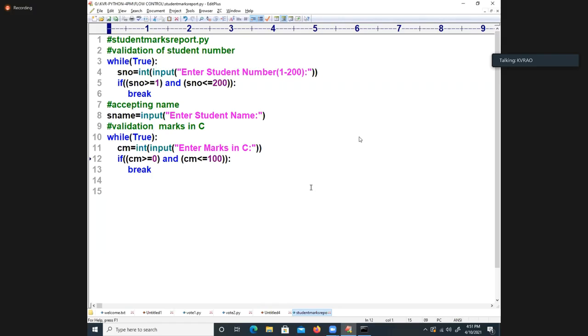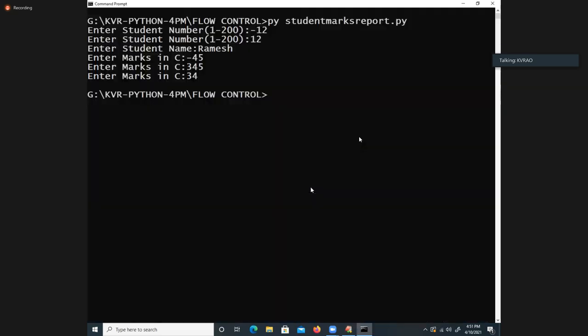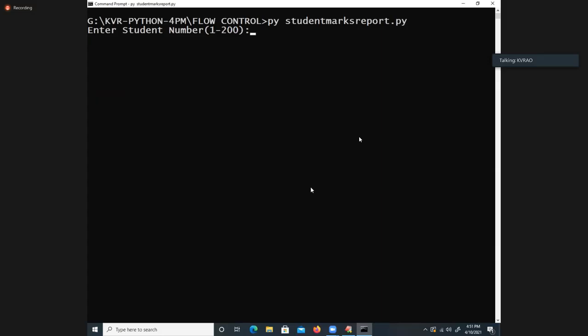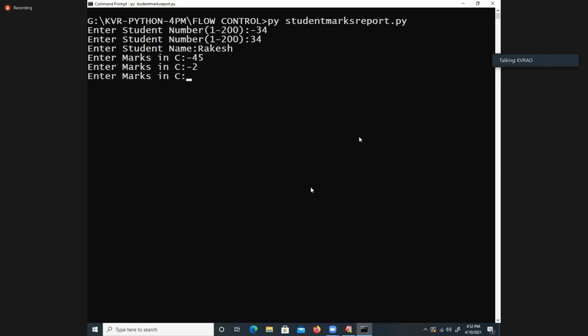Similarly, validation of the other marks. If you want to print them now, you can print. Don't feel that the earlier ones are gone. SNO, SName, C marks. I will temporarily print and show you. Done. Minus 34, no. 34 accepted. Coming next, the name is Mr. Rakesh. Next is marks in C language. Minus 45, it is asking. Minus 2. 677 not accepted. 67 accepted, coming out. So 34 is the roll number, the name of the student is Rakesh, and the marks also come.